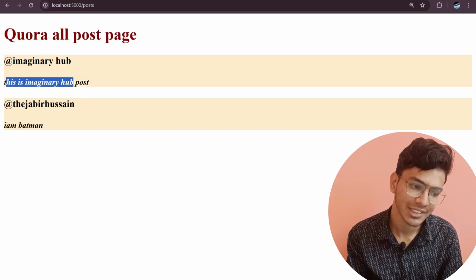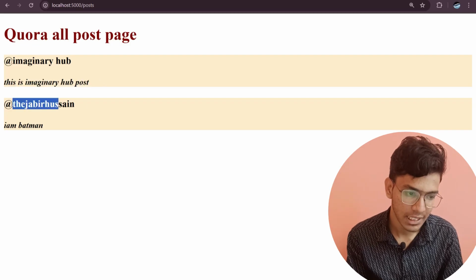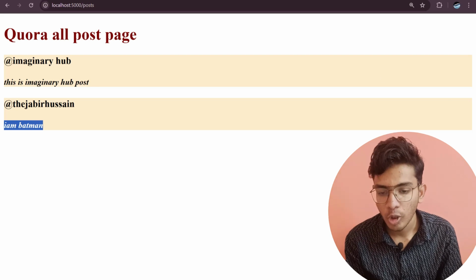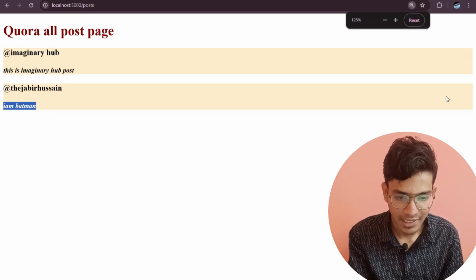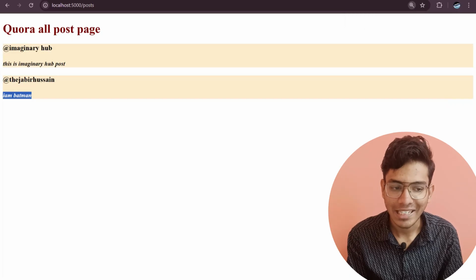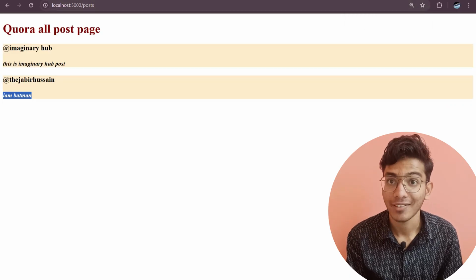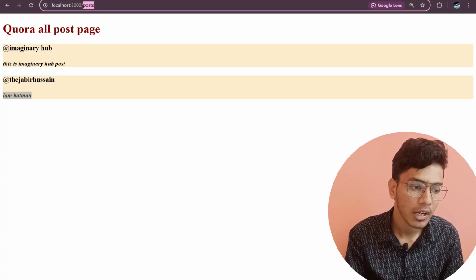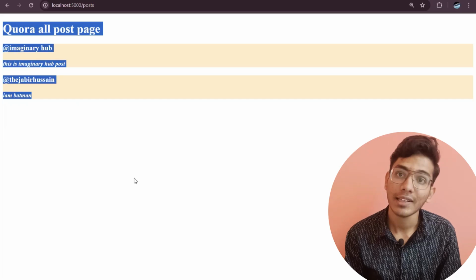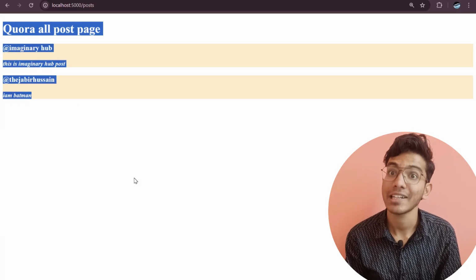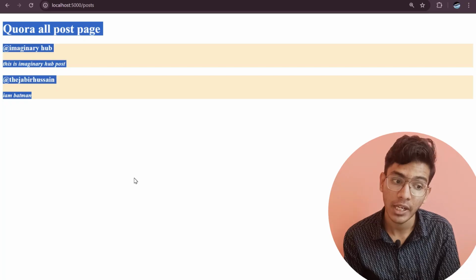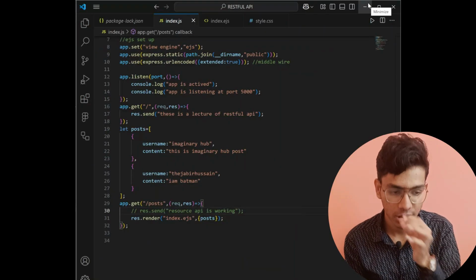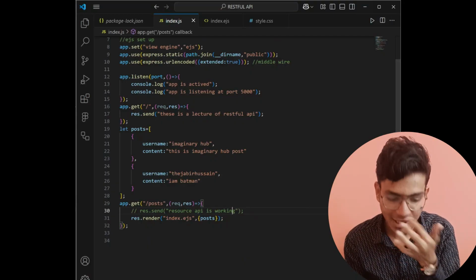and his content is "this is imaginary hub post", and the second user is Tijabir Hussain, and the content he's having is "I'm Batman". So the thing we need to understand here is we have created an API, our main resource API, and whenever we go to this URL it will represent all the post content we are having in the Quora page. All that will get displayed whenever we go to this particular URL. So we have successfully created our first URL.